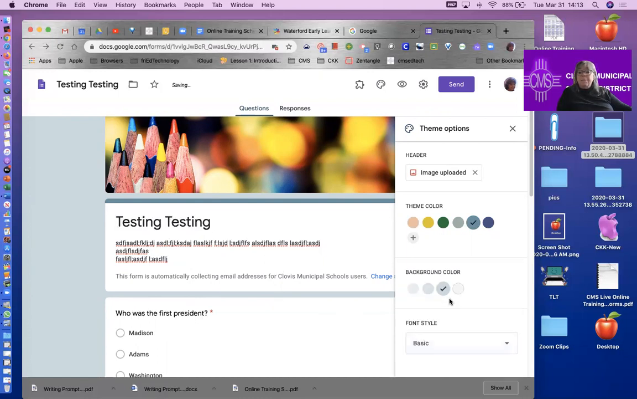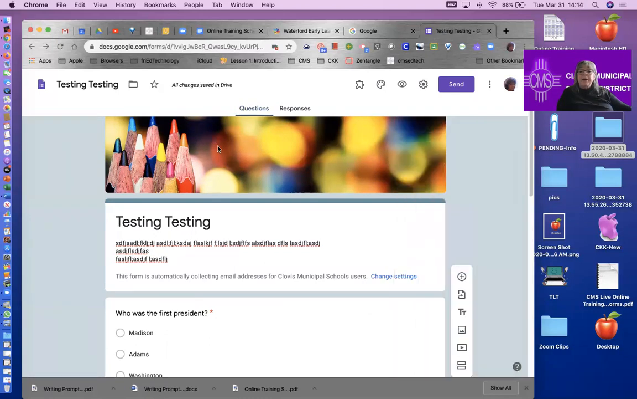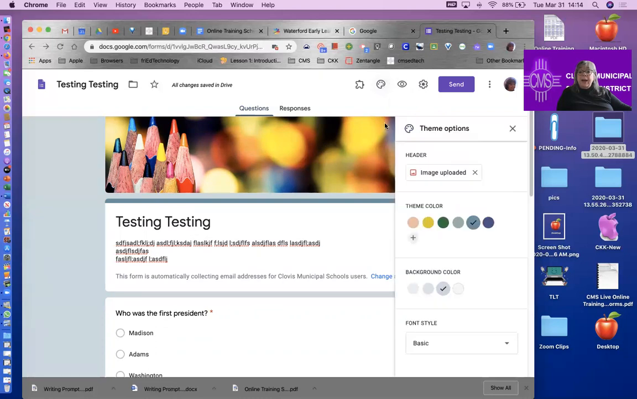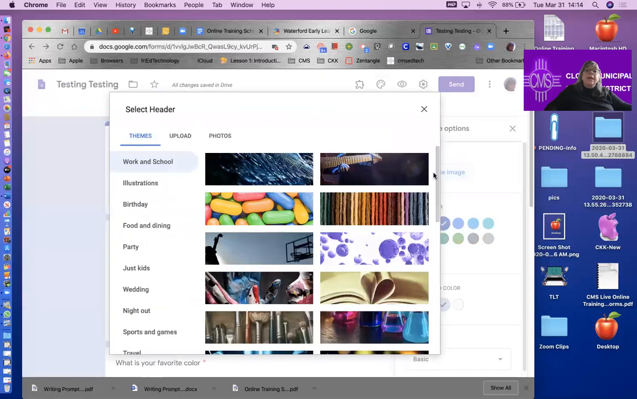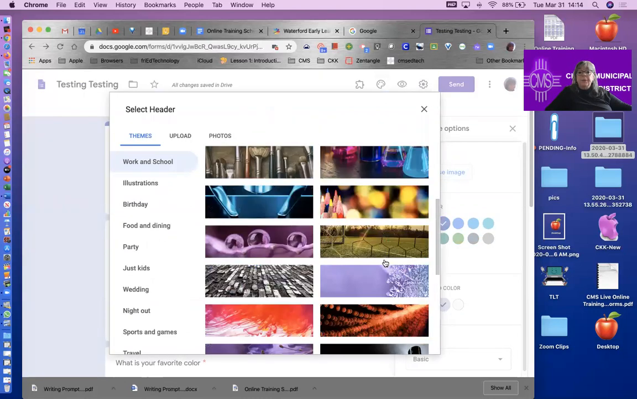I'm just going to leave everything on basic, and I'm finished with my theme option, so I'm just going to X out of there. If I wanted to change that, when I click on that, see the uploaded image, I just get rid of that and it goes back to nothing. I don't have anything there any longer. I could just have it plain and have a background color, and I can just make it very simple like that, or I can go back in and choose another image if I wanted to.